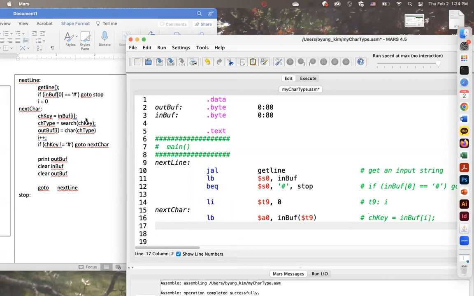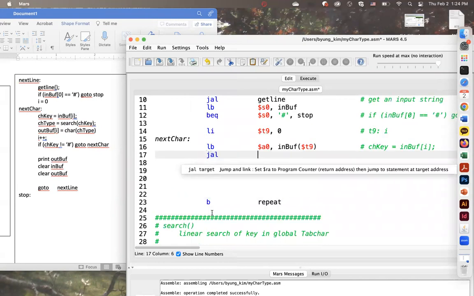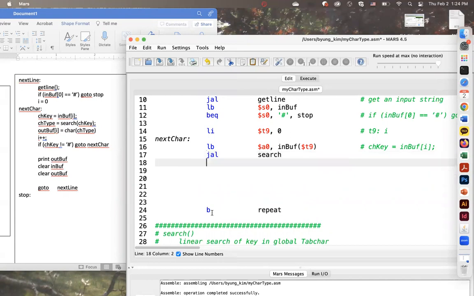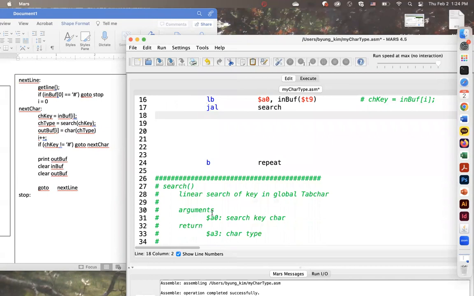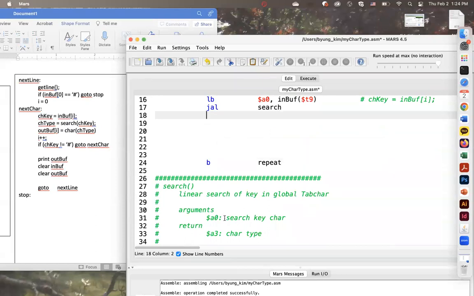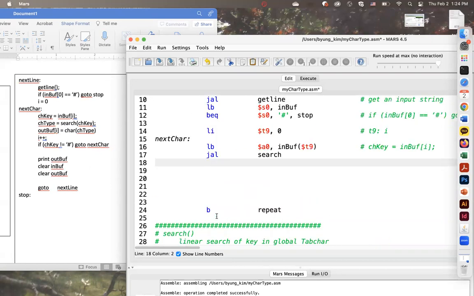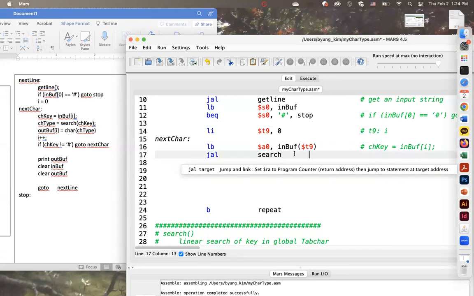And that is obtained by calling the search function, which you have to write later on. So I need to call the search function. And when you write the search function, you need to write what it does. And for the argument, you have to have a description of which register has the argument, and which register has the return value. So in this case, character type, right? So at this point, since I wrote the search function, I know that A3 will be returning from the search function with the character type. So I can use that and I can make a little note here: A3 will have character type.